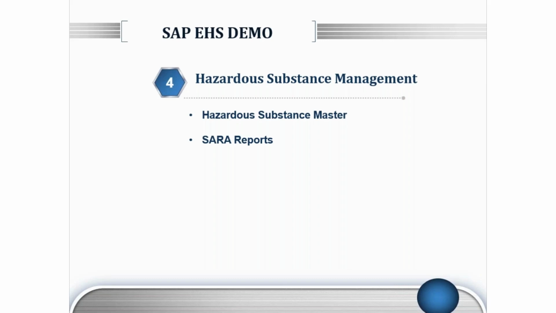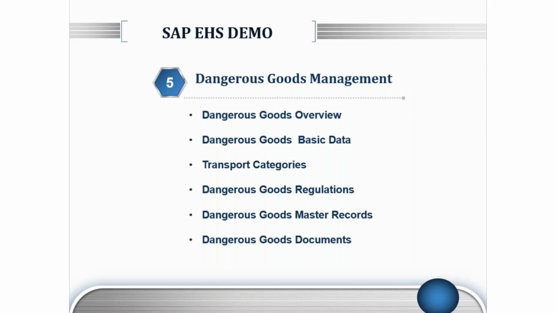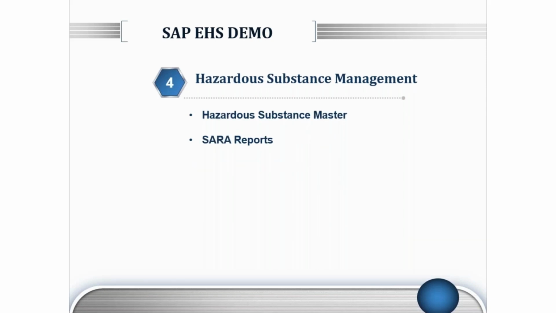But it will not contain each and every point of a hazardous substance. It only contains important data related to the hazardous substances, so that you can share that information with your other teams like the sales team, the logistics team, the warehouse management team. We can share the data of the hazardous substances. That is why we use hazardous substance master.